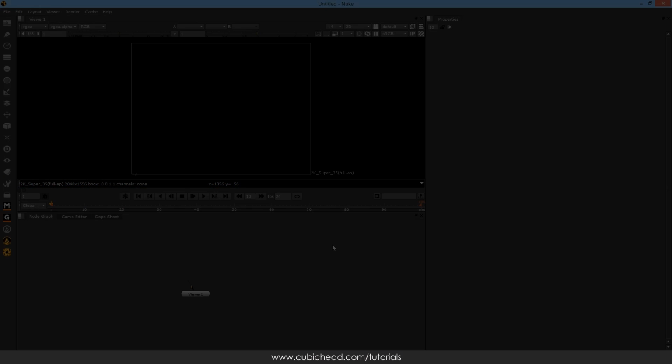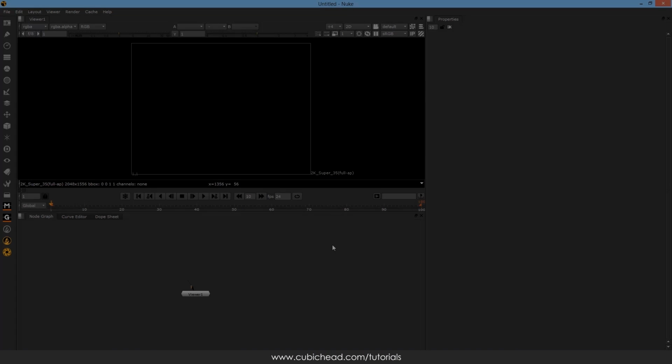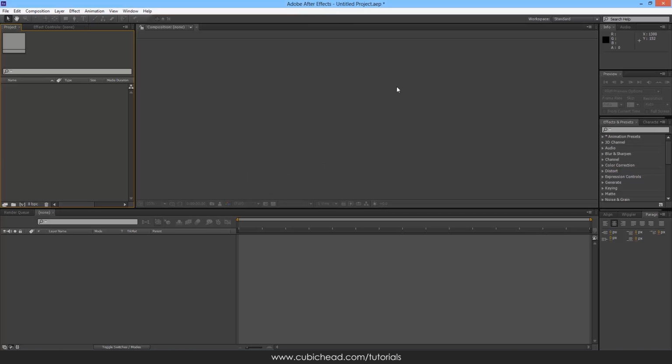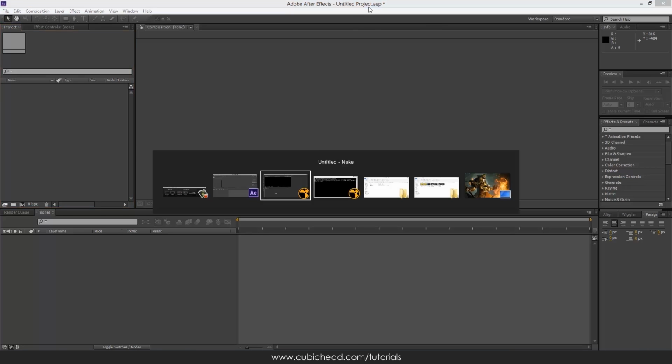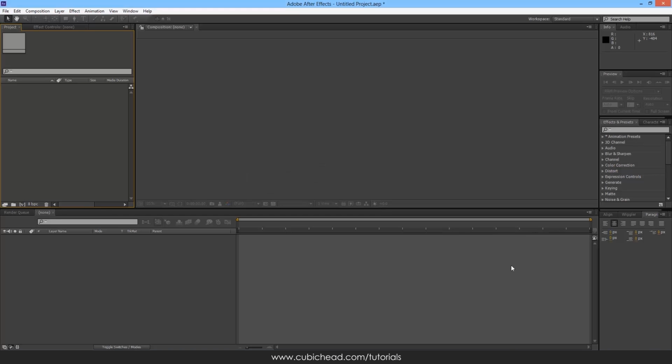For better understanding this episode, when I'm talking about some tools and panels in the Foundry Nuke, I will be referring to the After Effects one. The first thing you're going to notice is that as the Foundry Nuke starts, it automatically creates an untitled project, exactly like After Effects, which creates an untitled project already. Okay, now about the user interface. As you can see, it's more simple than Adobe After Effects.